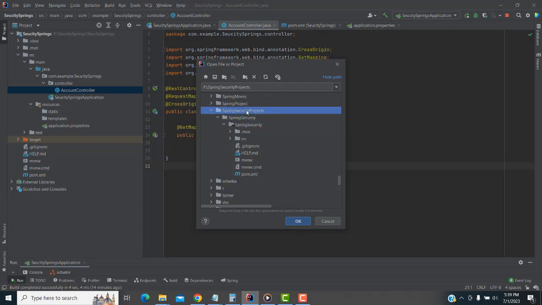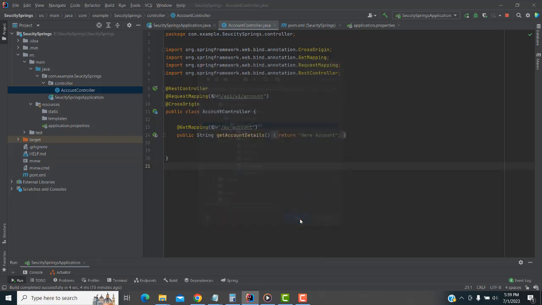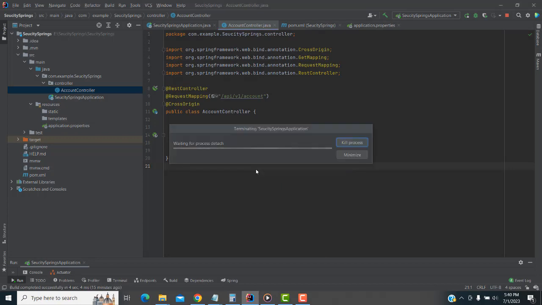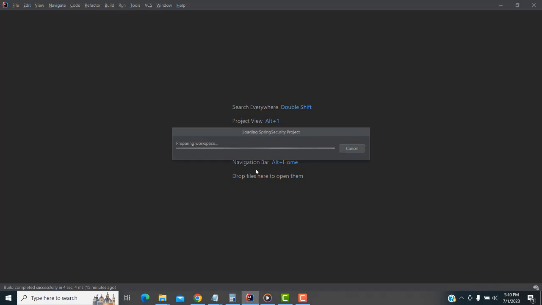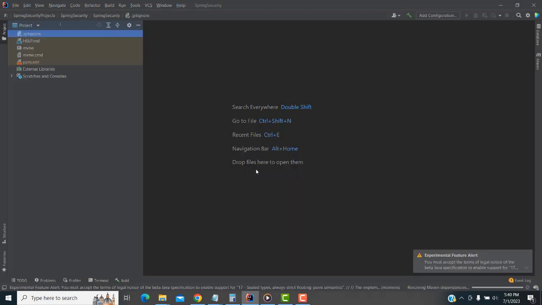This is the Spring Security project folder. Inside this project folder, I have created the Spring Security project. Inside this one, this is the file you have to open. Trust project. This file, right? You have to open that. This is a must. Now you have opened the project successfully.